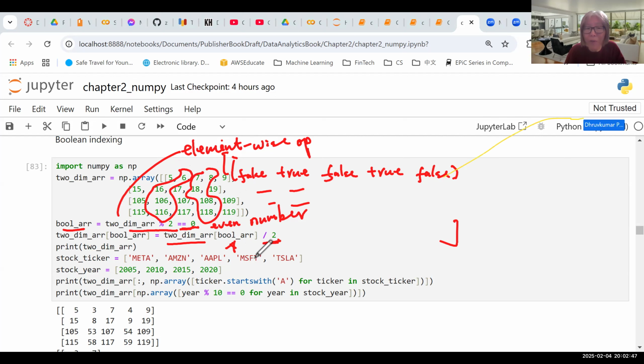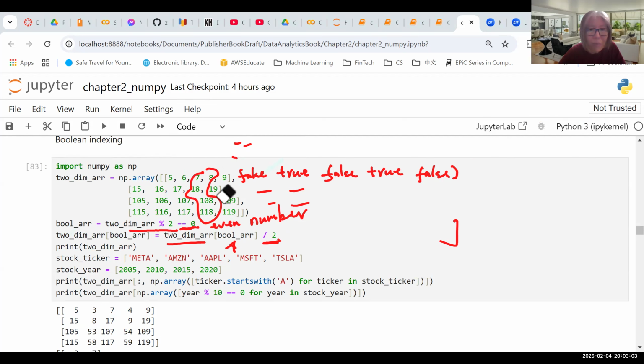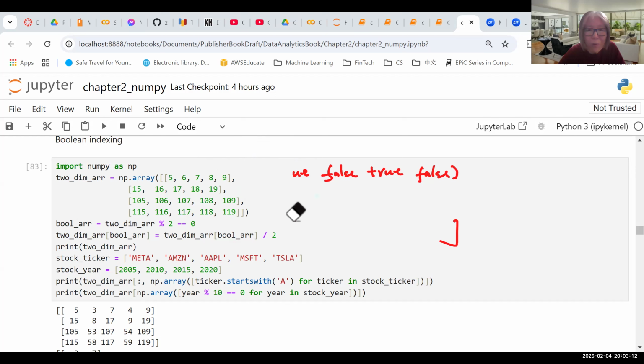Then you divide by 2. You can change the original array. So if you take a look at the result, yes, it did get reduced by 2. Okay, and then let's see the next part. Yeah, that's it. In the real world, you may use this kind of operation.